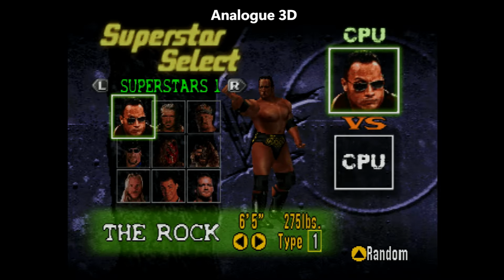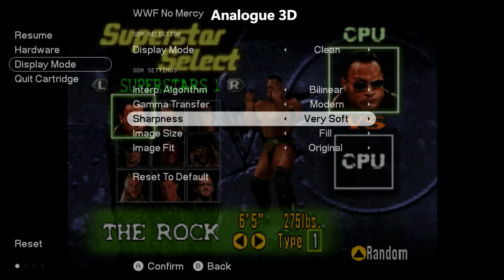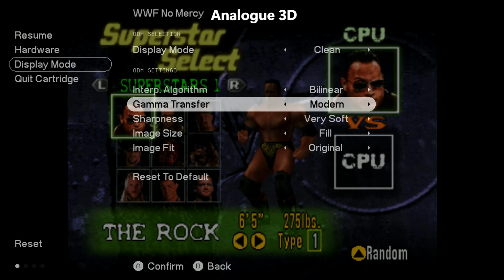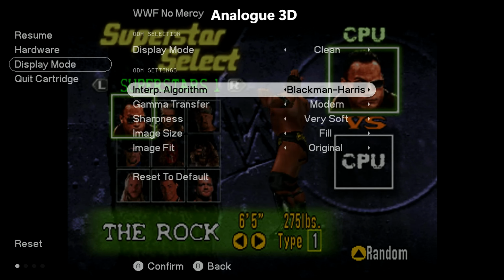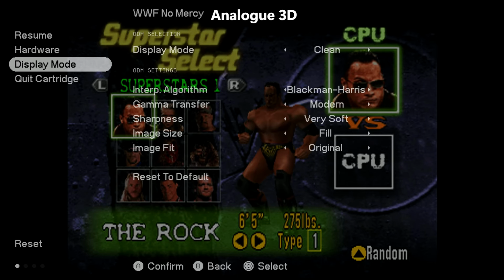I don't like that. So back to soft. And there's some other settings here. You can go to the interpretation and just try to brighten that in the gamma transfer as well. But these are some of the settings here that'll try to help out your picture a little bit.